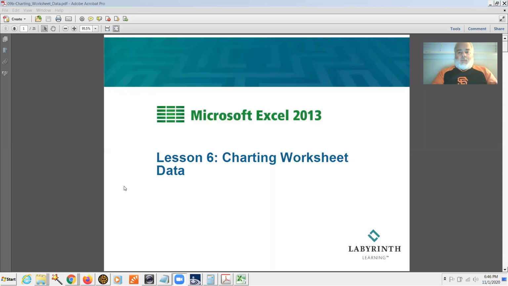So the next topic here is charting worksheet data in Microsoft Excel. Once you have data, how are you going to use that data? How are you going to visualize it? A spreadsheet filled with cells of numbers can be very hard to visualize. So it is useful to create an image which conveys some message, some meaning, some summarized information through some sort of chart.